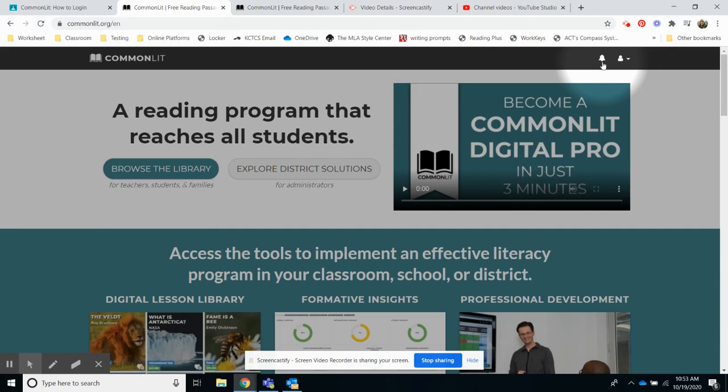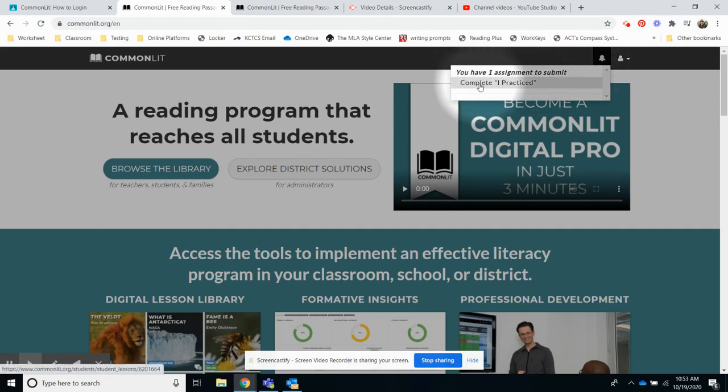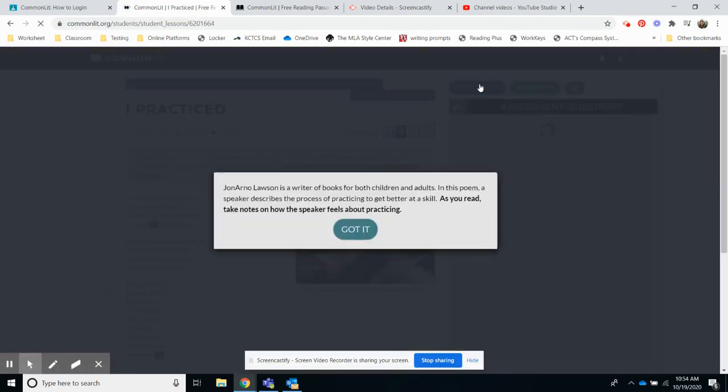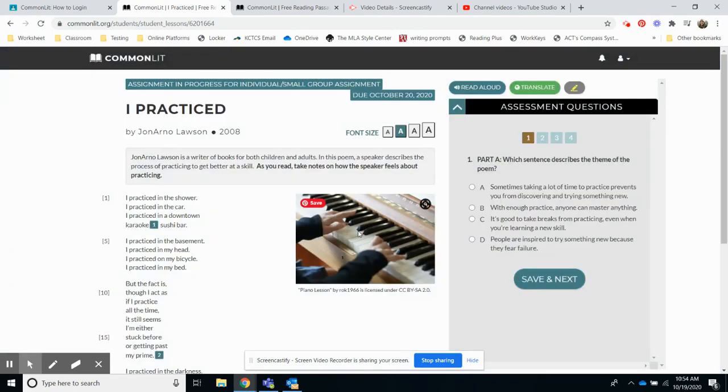The quickest way that I've found to get to your assignments is to click on the little bell, and then it will show you how many assignments you have to submit. So I'm going to click on the one that I need to do right now. And the first thing it's going to show you is a little bit of information about the reading that you are going to be trying. And after you've read that little introduction, we're going to go ahead and click Got It.